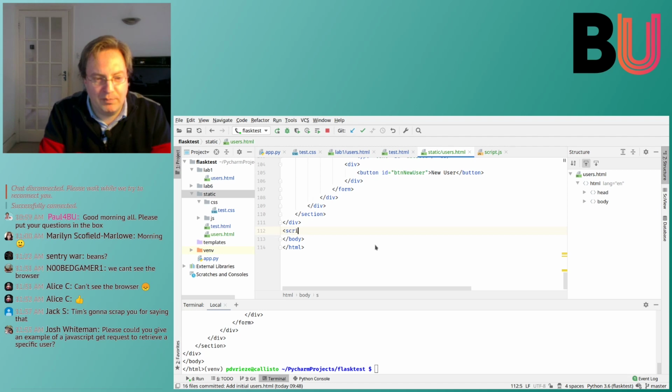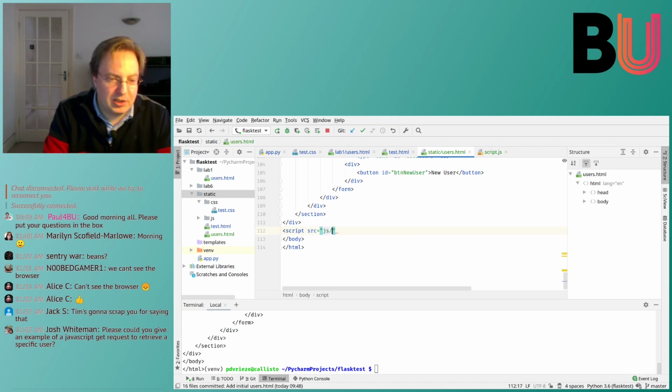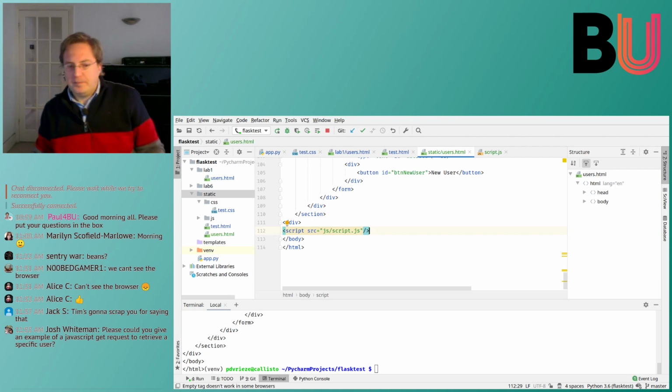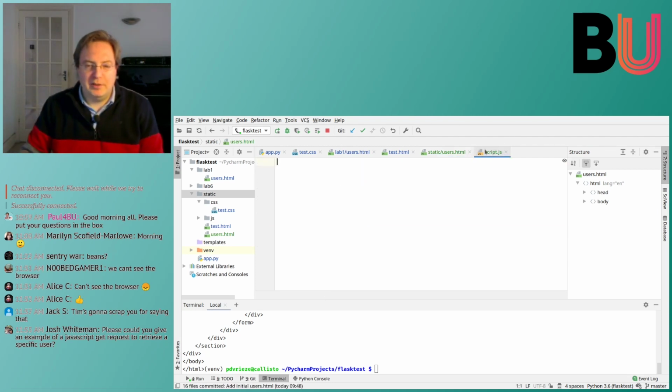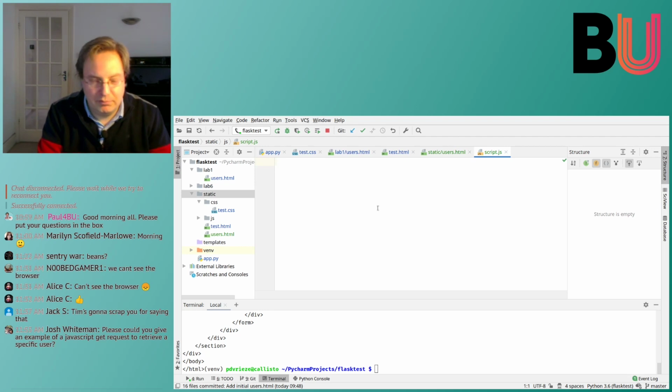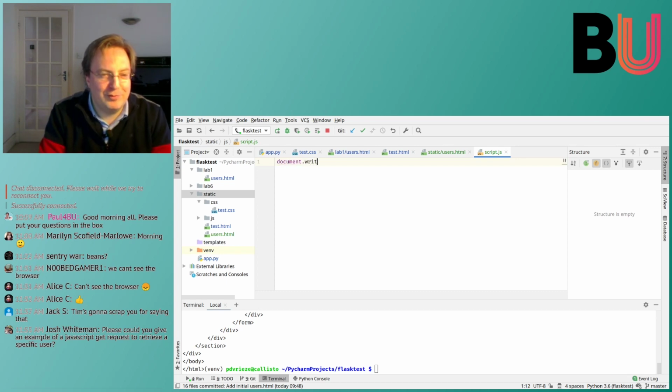So we create a script tag with src equals js/script.js. And yes, completion is really, really cool. Now we can do something in our script. So we start with something like document.write, the thing that I told you not to do, "app was here". This is valid JavaScript.